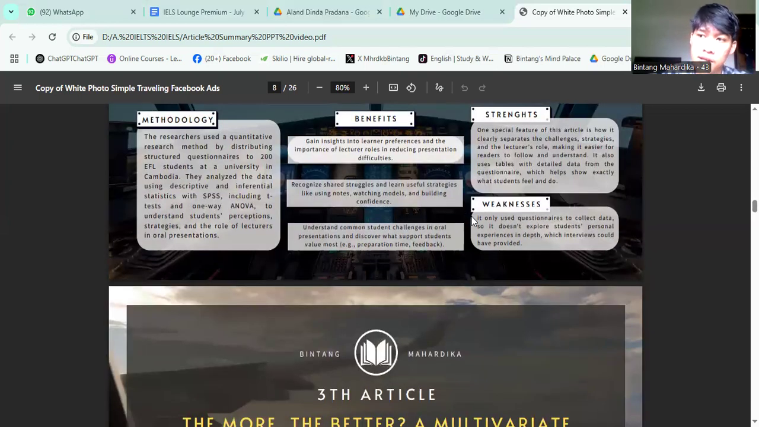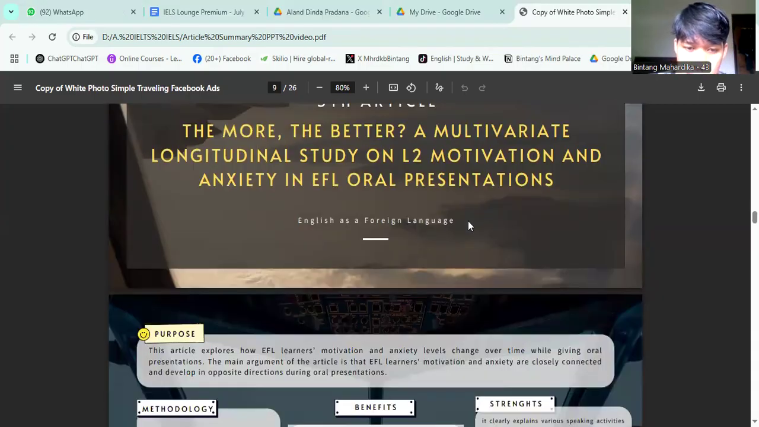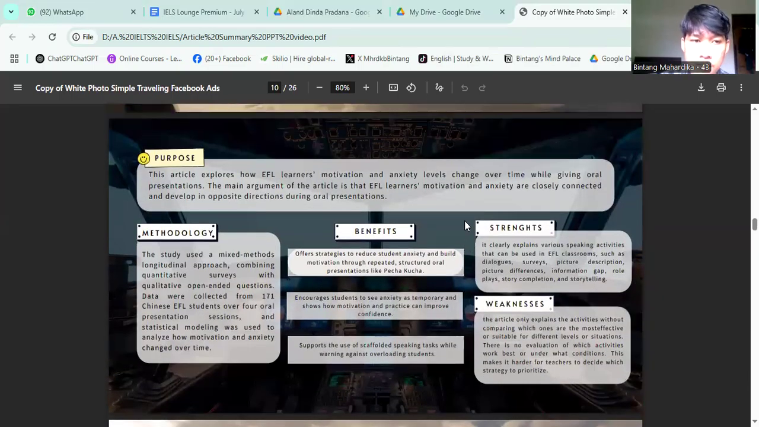So we can gain more deep understanding. And the third article title is The More the Better: A multivariate longitudinal study on culture, motivation and anxiety in EFL oral presentations. The purpose of this article is that it explores how EFL learners' motivation and anxiety levels change over time while giving oral presentations.